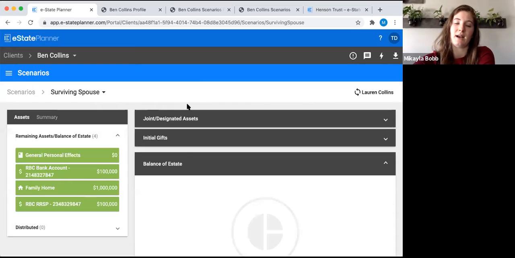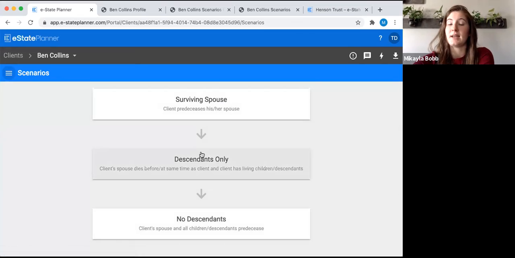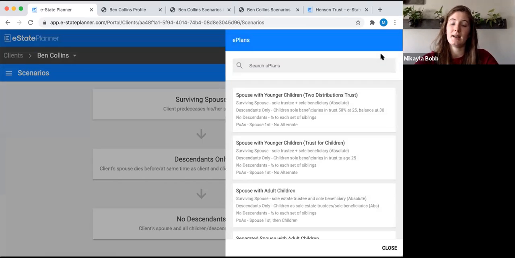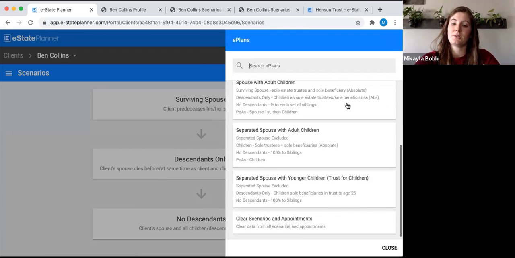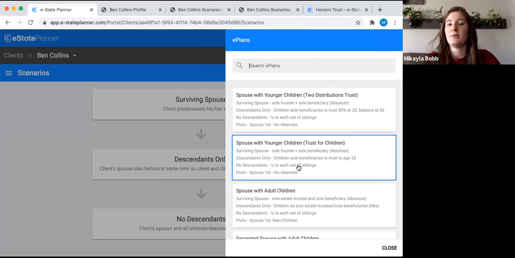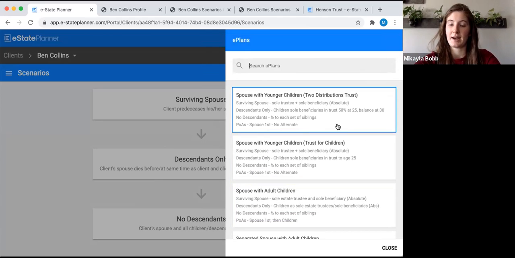So if you go into surviving spouse first, we're going to see that it's blank. And we could just start from scratch and do it that way. But there's another thing we could do instead, and that's our new e-plans feature. So that's this little lightning bolt up in the top corner. And if we click on it, we've got a couple of different options. I know we just added in a couple more with separated spouses. But for those where you're dealing with a spouse and kids, there's these 3 options right now. And basically what an e-plan does is it goes through each scenario and the appointments sections and creates the plan for you according to whatever it says here.